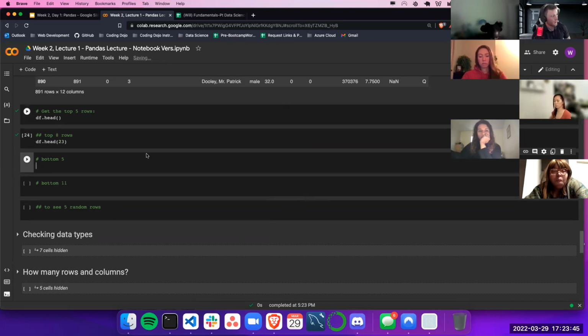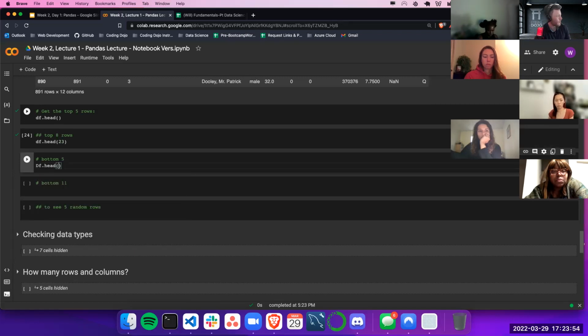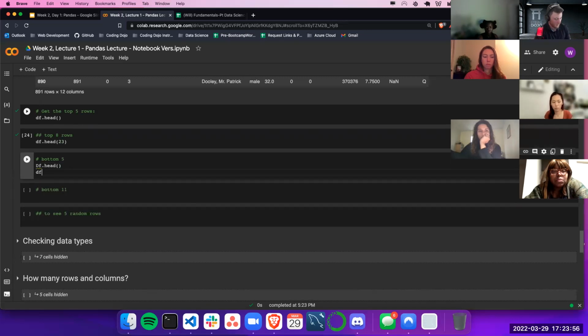Now, one thing I see in chat, and I think this is probably defaulted, but one thing to note is that this is different than this. It is case sensitive. So if you do a lowercase df, just make sure, if you are getting an error, to check your cases, because that can cause an issue. And I've seen that a million times.